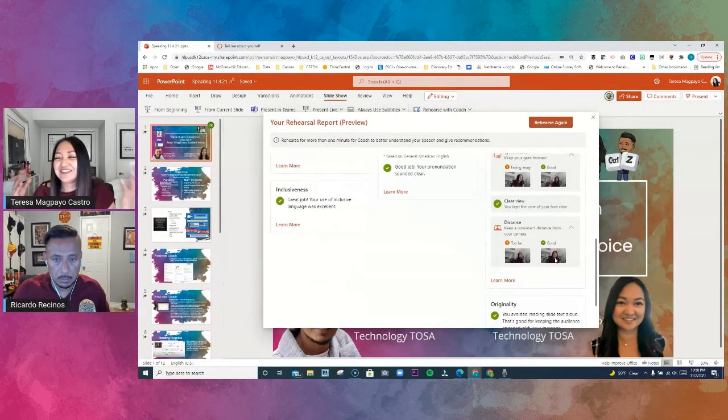This is amazing. My mind is still blown as always. They're always adding new great features and I love that one. So did I miss anything there, Ricardo?